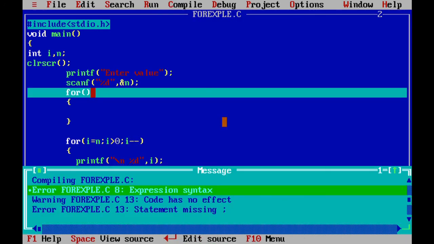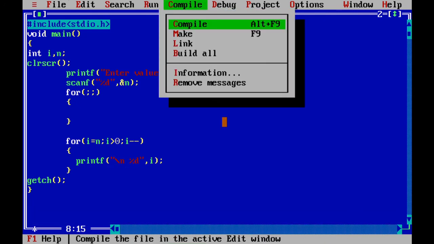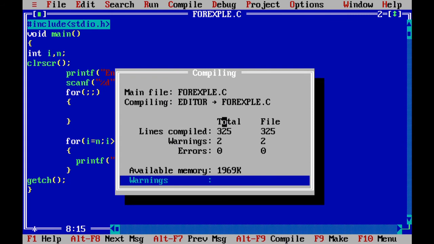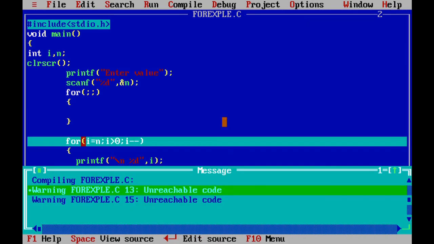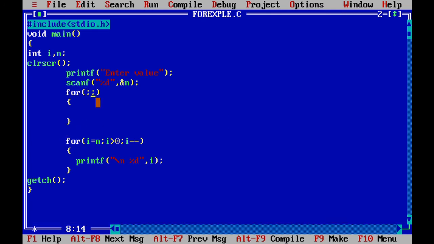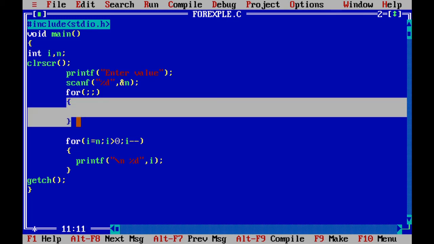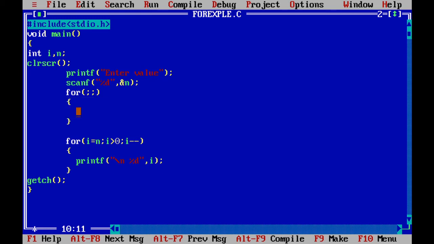You can see expression syntax. And suppose I just put the two semicolons here and compile the program. You can see there are 0 errors, but there are 2 warnings: unreachable code. What it means is, if you put only two semicolons in the for loop, it is an infinite loop. There is no initialization, condition, or increment or decrement. So it will execute whatever statements are present in the curly opening and closing brackets infinite times.